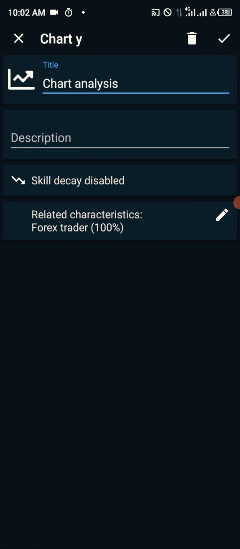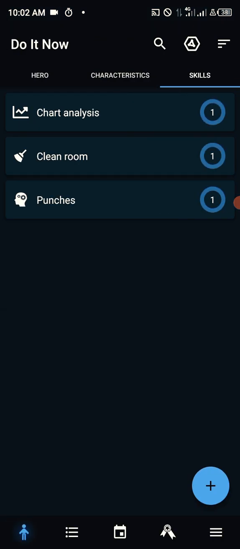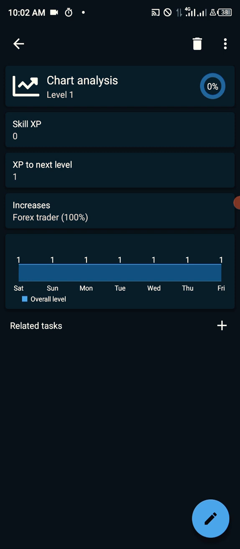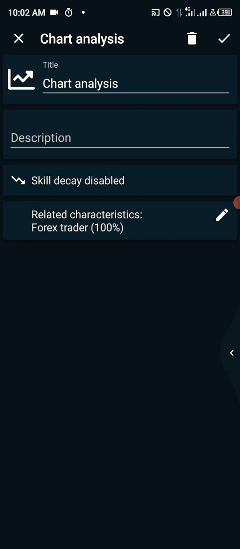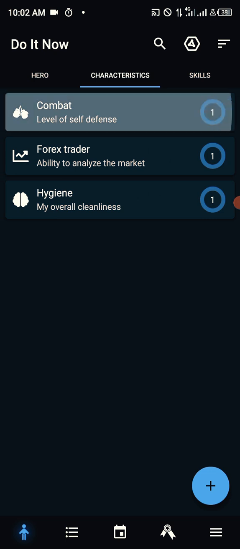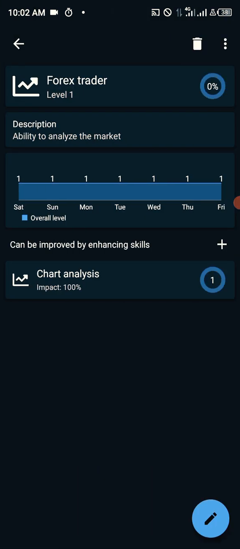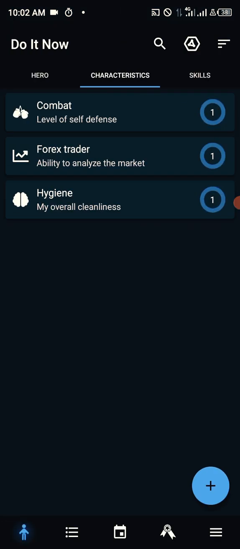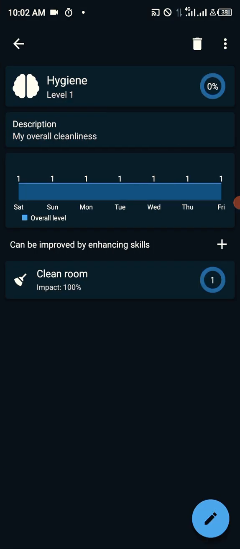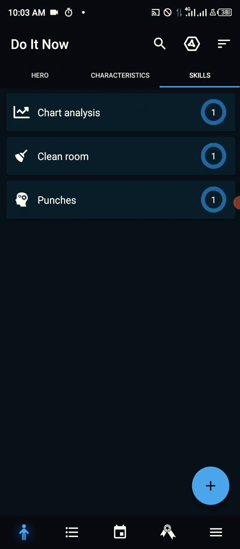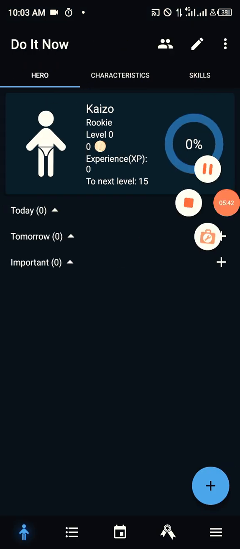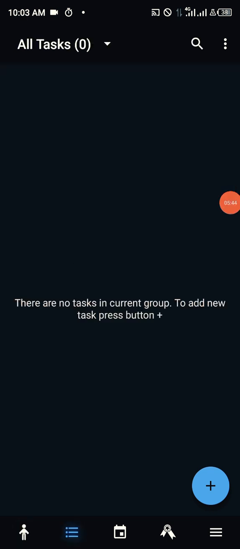So now that we're done with that, if we go back, we see this is the skill. Then we can turn on our characteristics now for combat. It's saying combat can be improved by enhancing skills, punches. Forex trader, this characteristic can be improved by enhancing the skill chart analysis, and hygiene can be increased by cleaning room. So now that we've set our skills and characteristics, we can go on our tasks here.